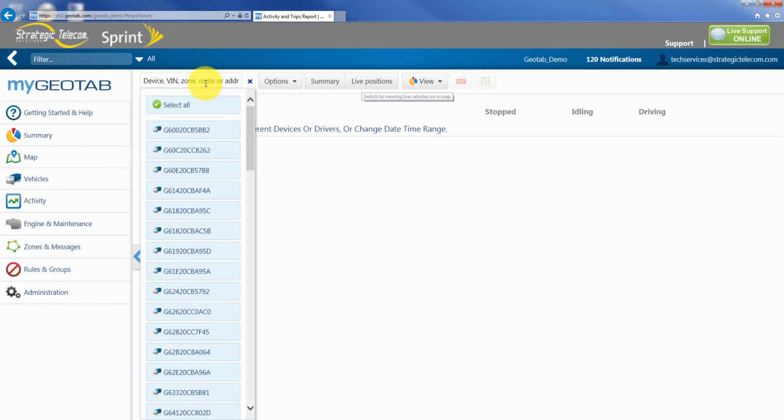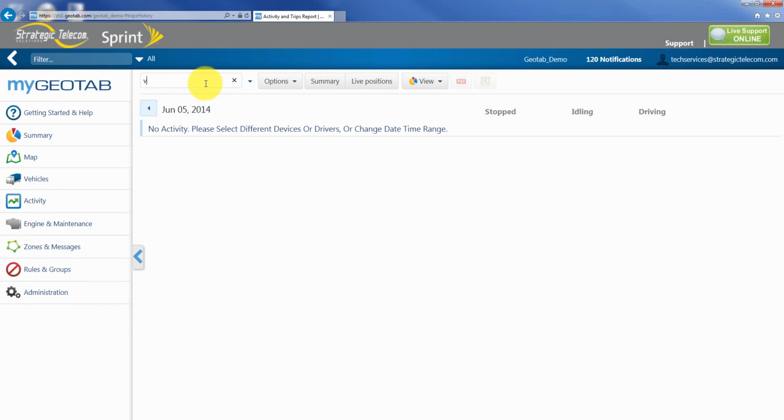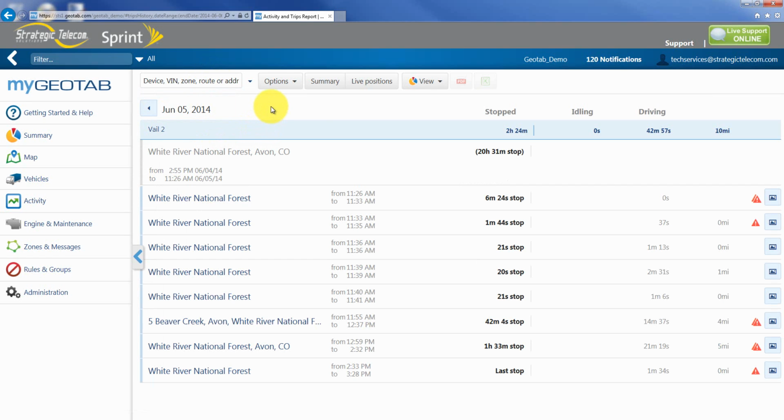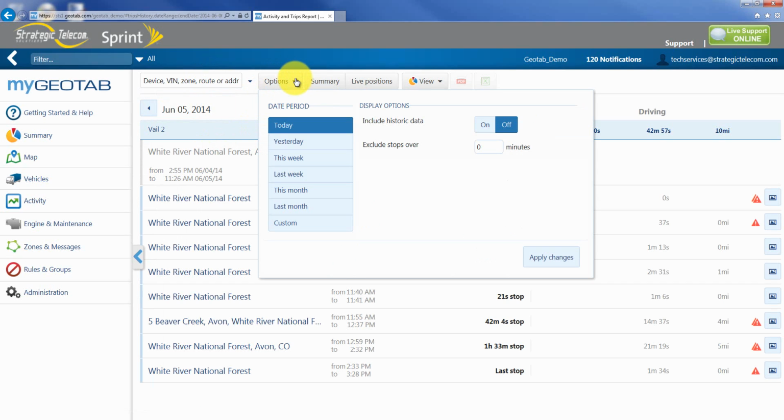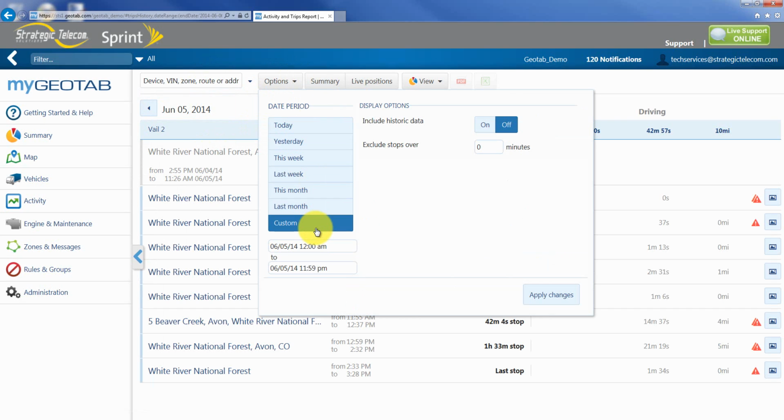The next thing that the system is going to do is ask you to select a vehicle. In this case, I'll pull up a vehicle from my list, and it's going to automatically generate a list of all of the stops that this vehicle has traveled for today. You'll notice you have the option to change the time parameter that you might be looking for. Maybe you want to back up a day, a week. You could even use a custom time parameter.